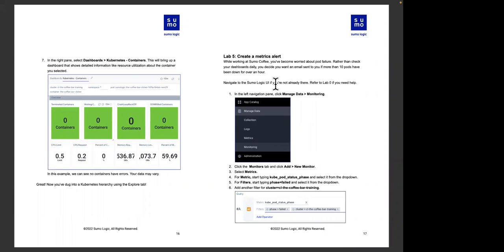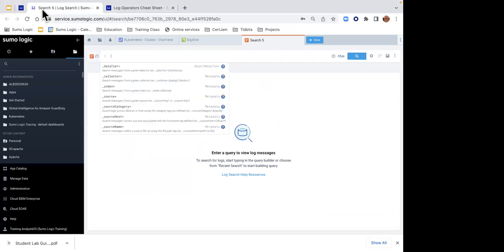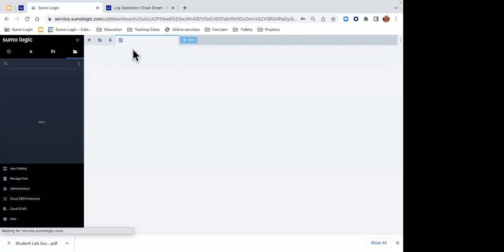Now, how do we create a metric alert? We're going to go in here to manage data on our navigation panel, and we're going to go into monitoring, and we're going to add a new monitor. So bear with me a moment while I go out here in my Sumo Logic environment. I'm going to go ahead and close up these tabs. I don't really need them right now.